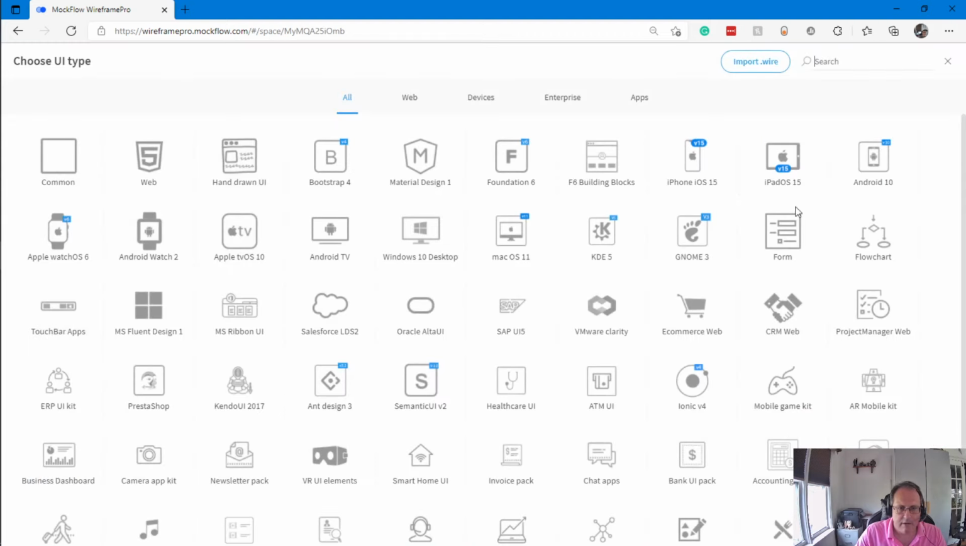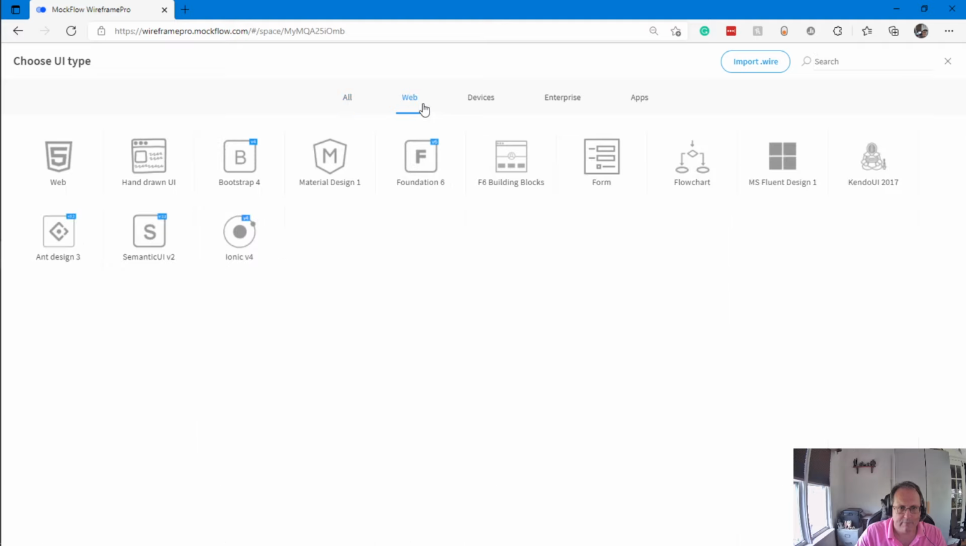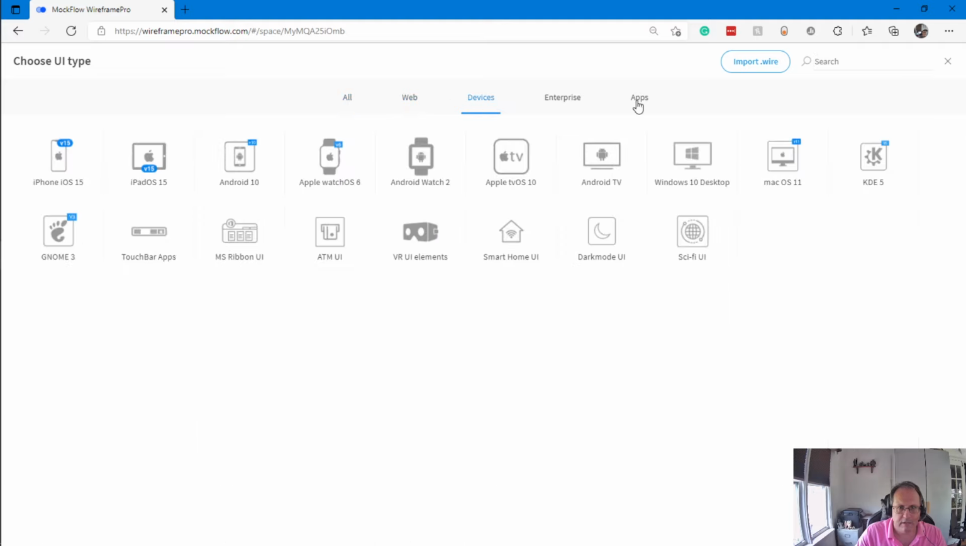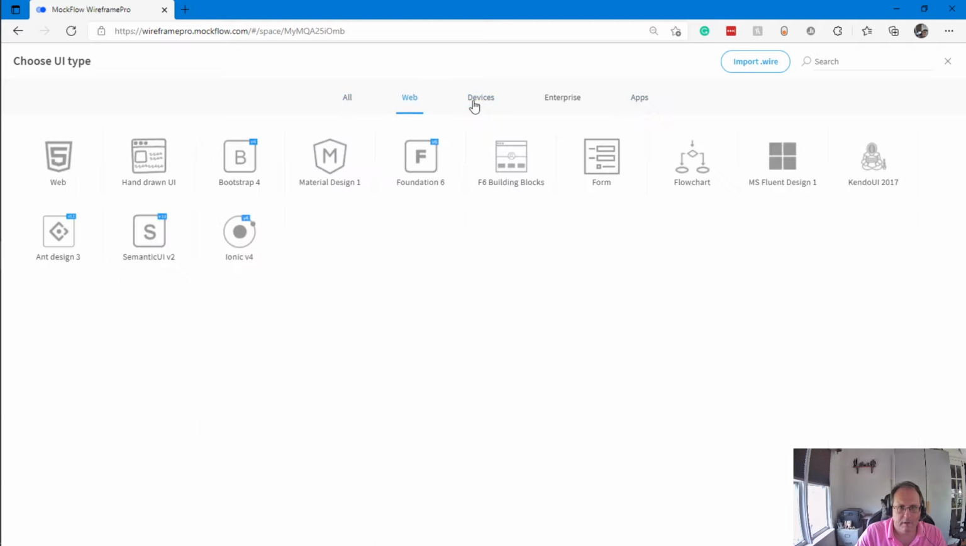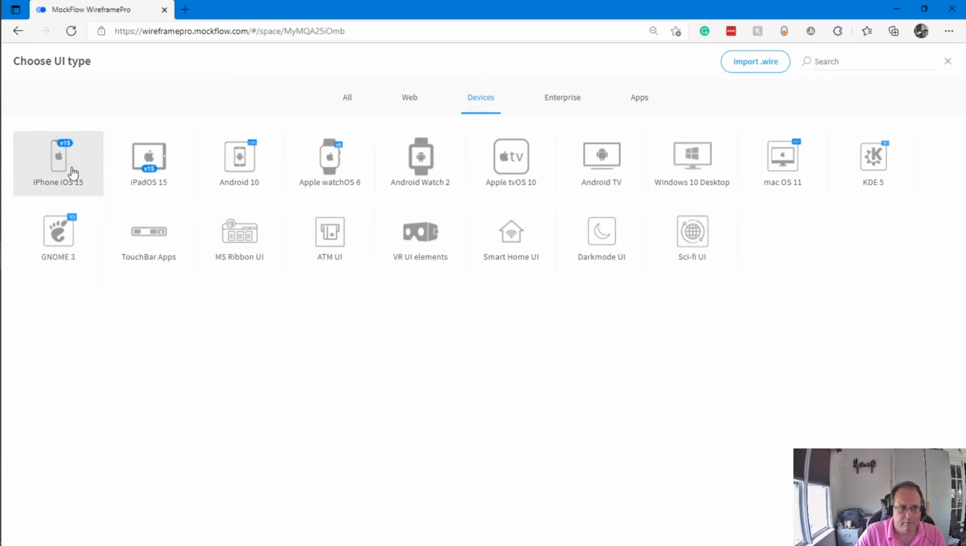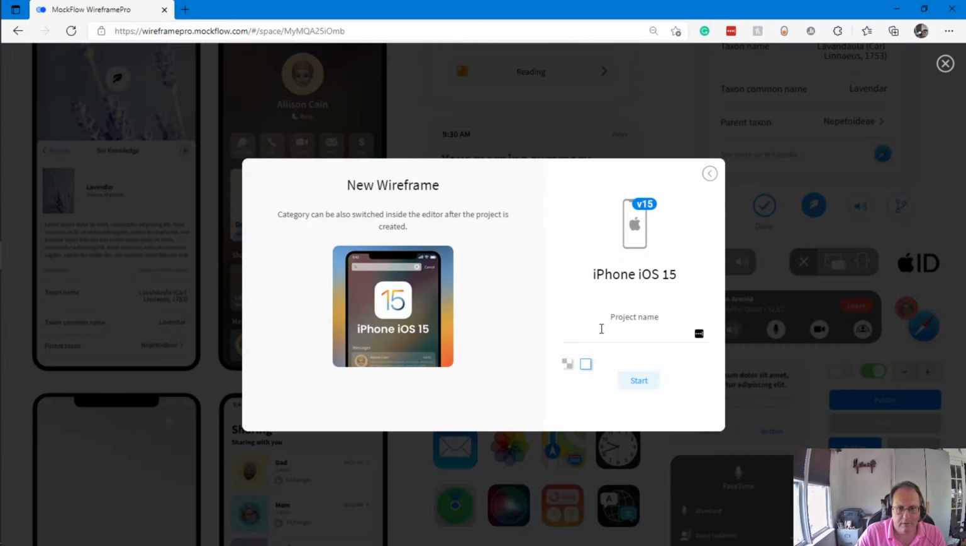And I have a variety of objects to pick from. Depending on what you're designing, this is what you pick from. So I see I've got web pages, I have devices, apps. I'm going to go with device. I'm going to build an iPhone page. So I'm going to build it. We're going to pretend like we're creating a food order.